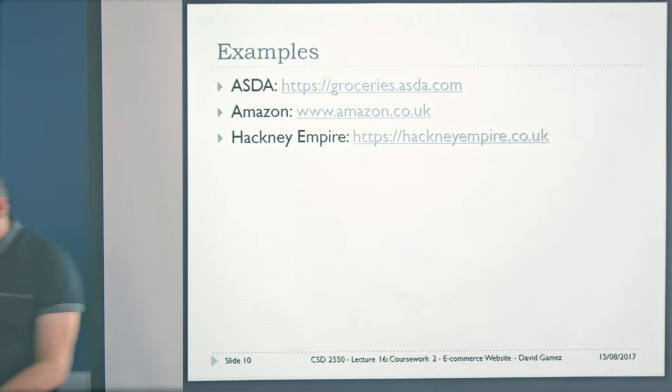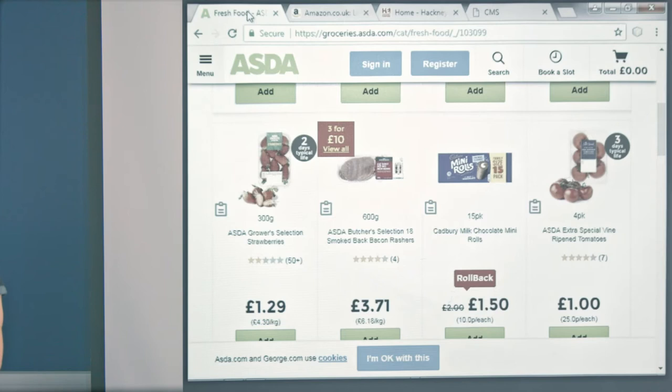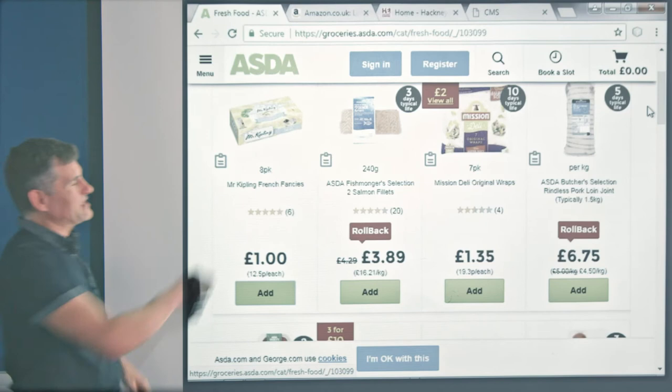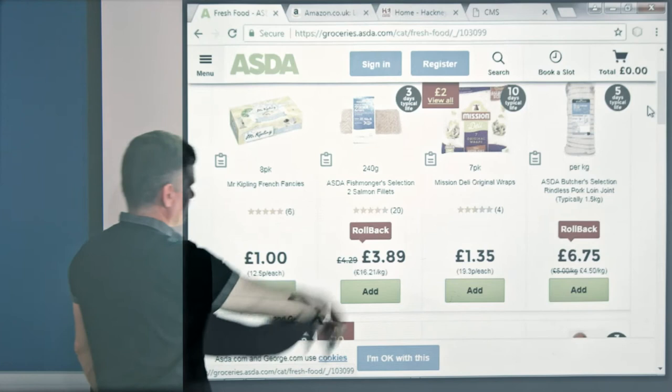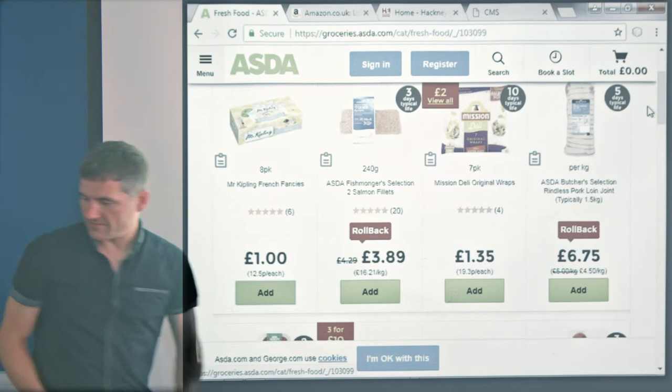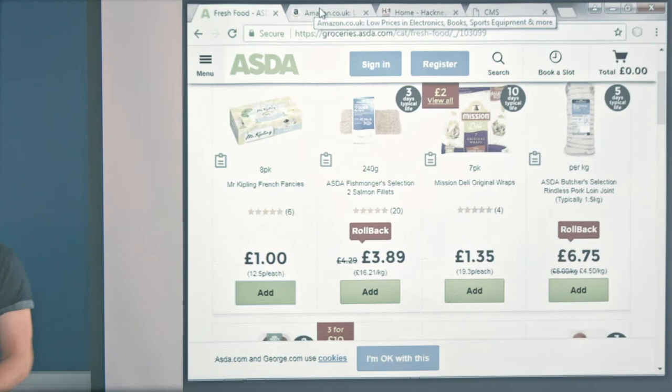So here we have Asda. For some reason, my mouse not working. Oh, yeah, okay. I've never used Asda, so I'm not logged in, but you get the general idea, right? A bunch of products, it's got some kind of search functionality, and it returns results matching that search. You click on add, it'll add it to the basket here, and then you have some kind of checkout and so on and so forth. I'm not much of a fan of Asda, but it sort of lets you just view the goods without registering, which is why I use the example.